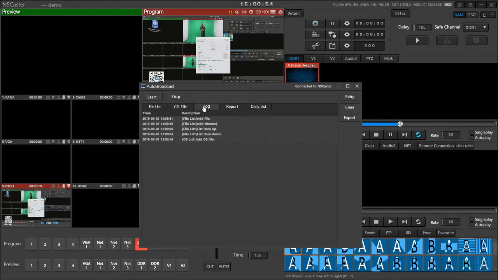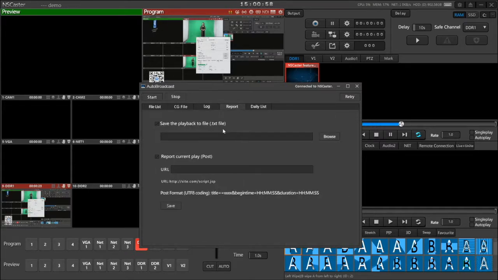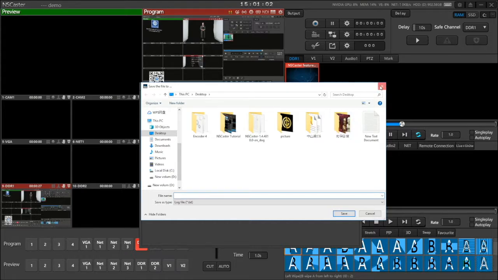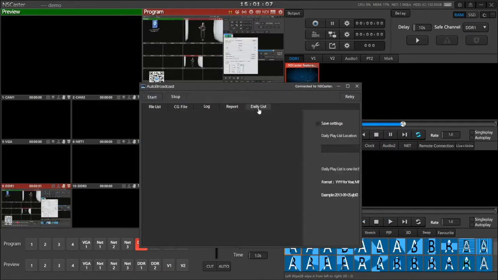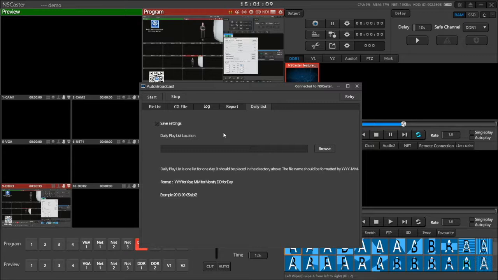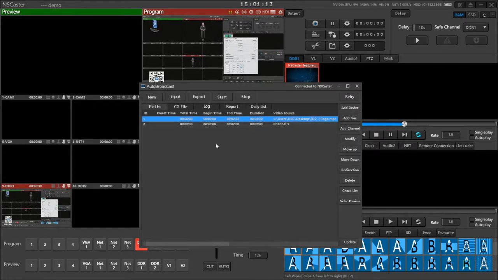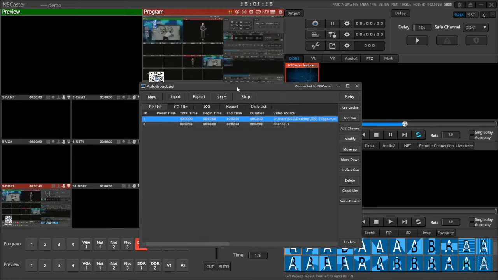You can check your log here. Save your report to the directory you want, and also the daily list. To start, click the Start button.